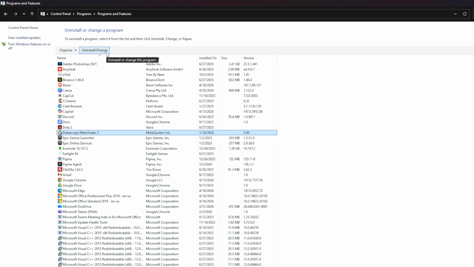When the uninstallation finishes, MetaTrader 5 will be removed from your PC. You can close the Control Panel, and if you like, you can also restart your computer to make sure everything is fully cleared. That's all you need to do to successfully delete MetaTrader 5 from your Windows PC.